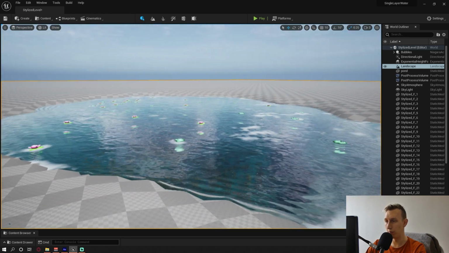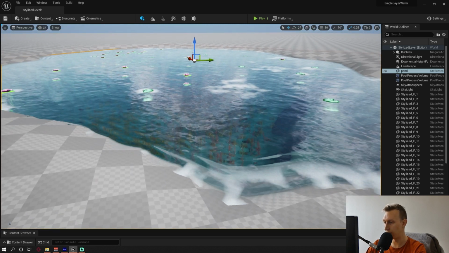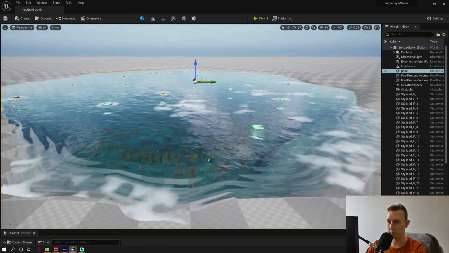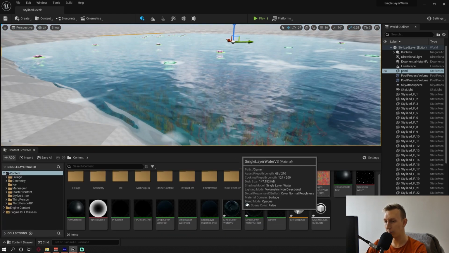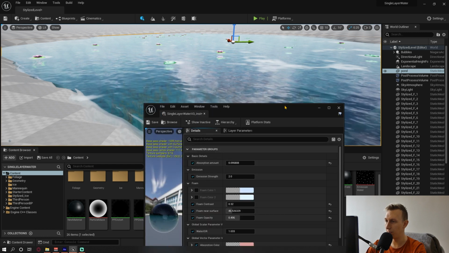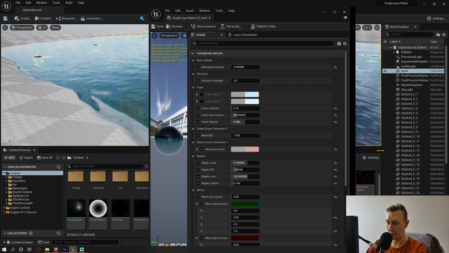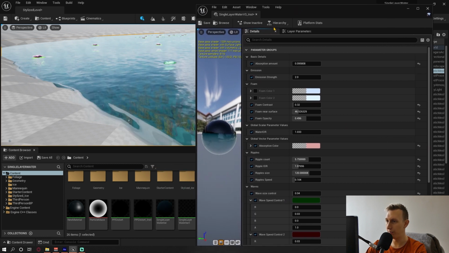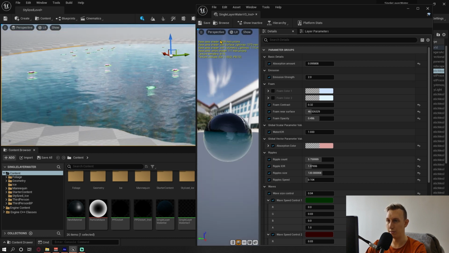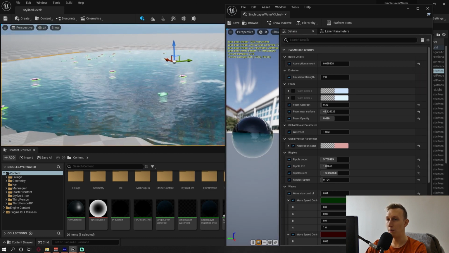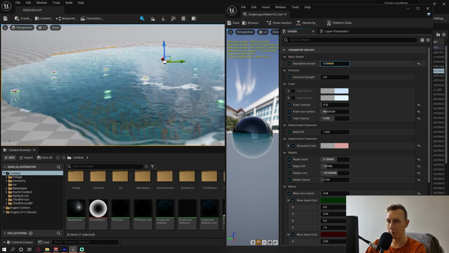So first, we're going to check the single layer water material, because that's the hard part. So let me open the instance material here. If you follow my tutorial, you're going to get something like this, where you can change pretty much everything in this scene, in this water. So, for example, the basic stuff, like the absorption amount.